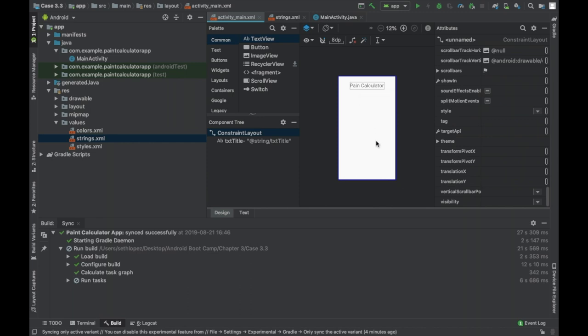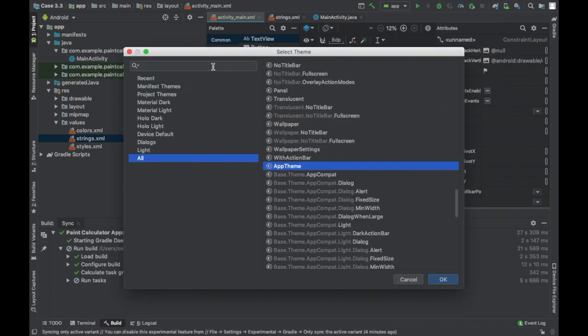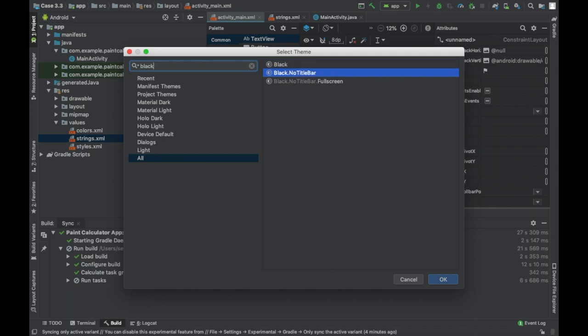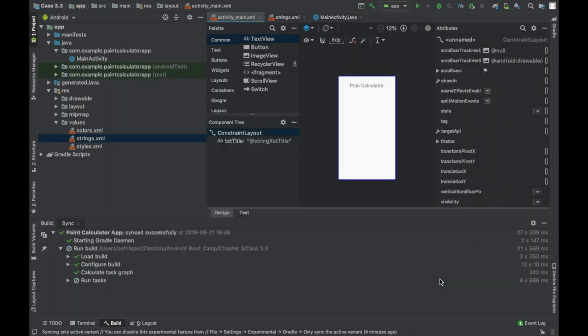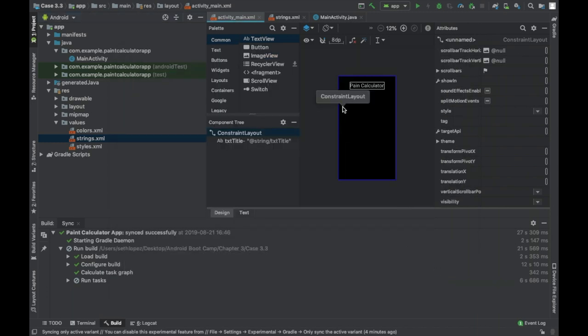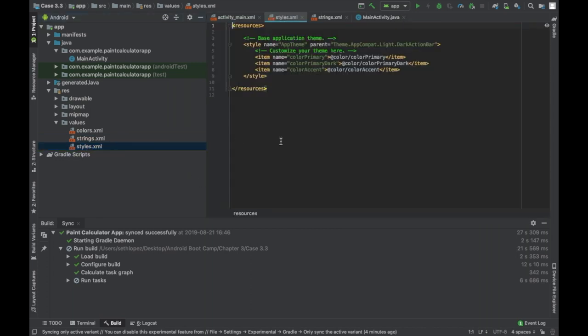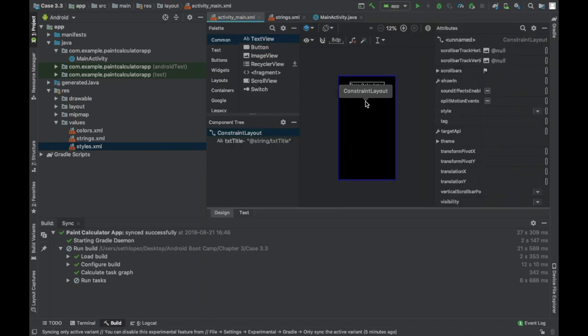It wants a theme. I want to go ahead and do a dark theme, like our pixel. Theme, more themes, black, no action bar. No title bar, my bad. Then we're going to go to styles, delete these, and do no action bar. Save it. So we have a paint title, and we're also going to have the image.